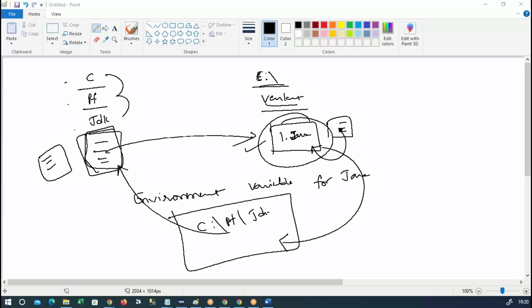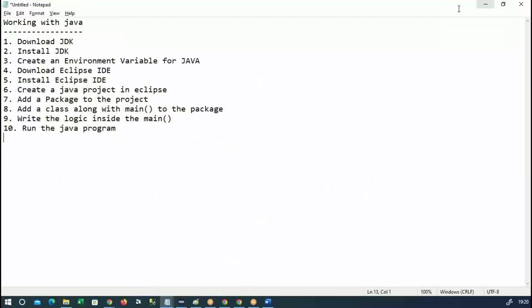Venkat. Yes. Yeah, I have installed Java and I got the message of successfully installed. Is there any other step I need to do? No, not required. Yeah, I'm done, right? Yeah, thanks. Next.